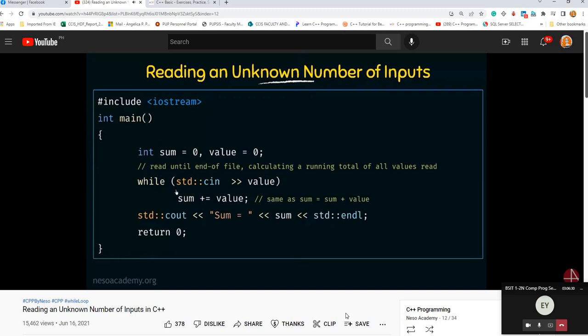So this is something different that we are seeing now. Usually we used to give some condition like we have seen in the previous lectures, but here we are treating the cin itself as a condition. Now we will see when it is going to be true. This means that as long as the user is entering a valid number, then we have to execute what is written inside the while block.